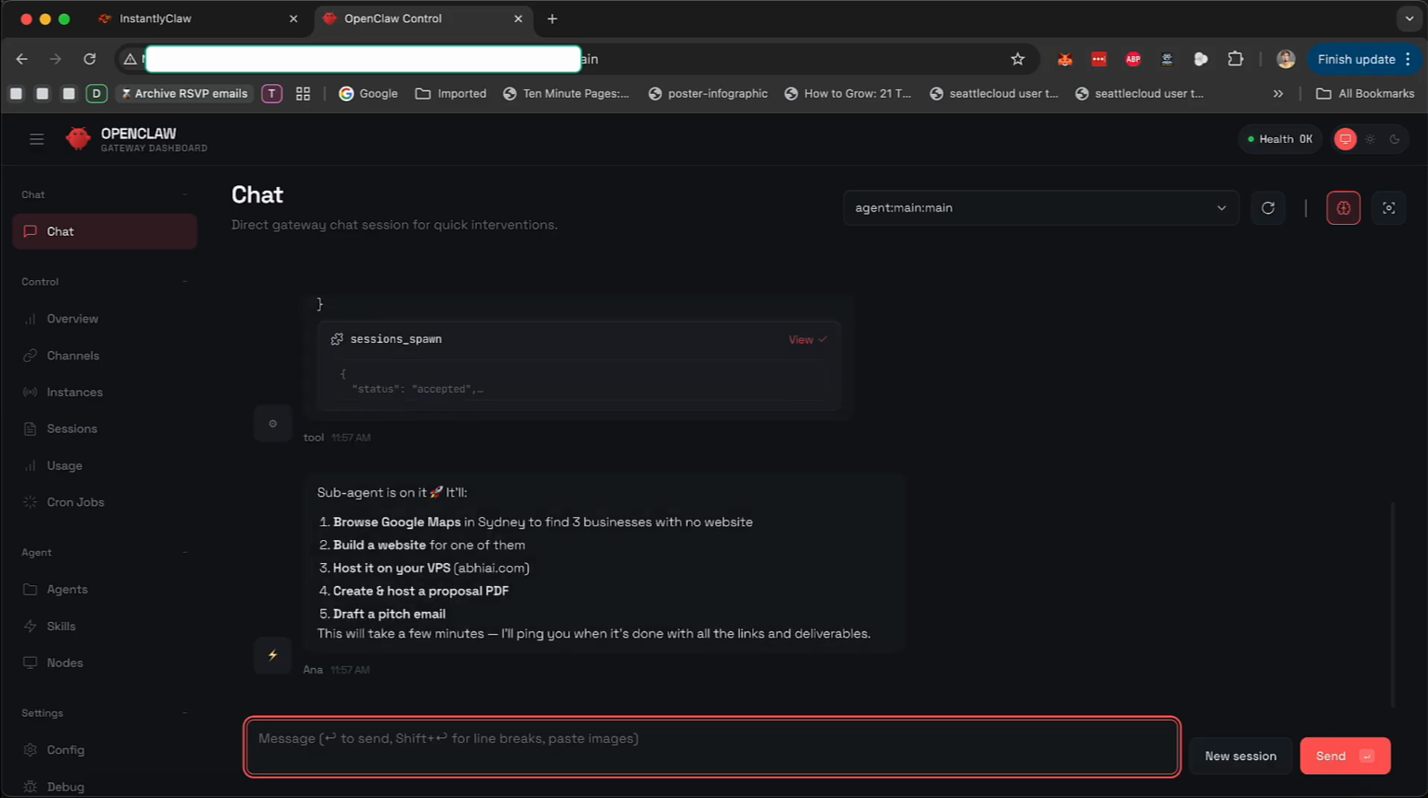Now, it can not only create websites, but it can do a lot of other things. It can just find the leads for you. It can call them. It can make reservations. Anything and everything that you can think of automating in your business, you can use OpenClaw AI to do it for you.